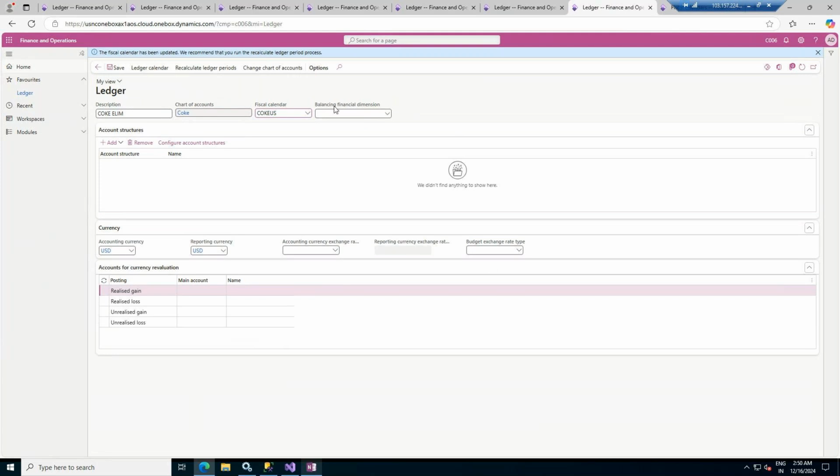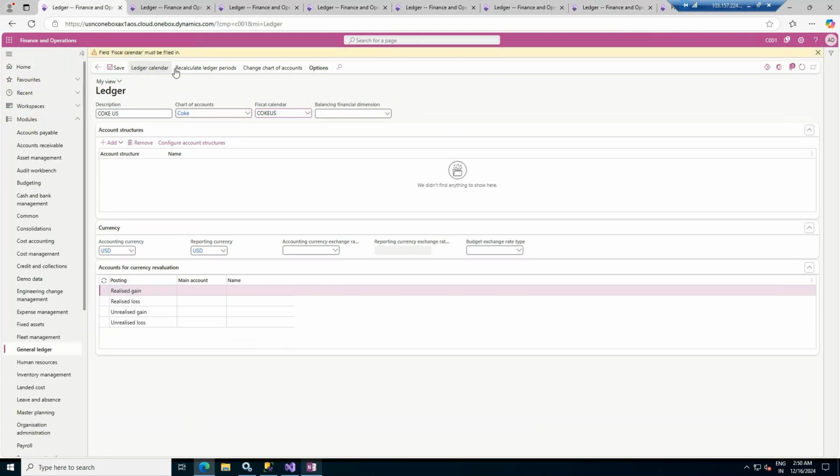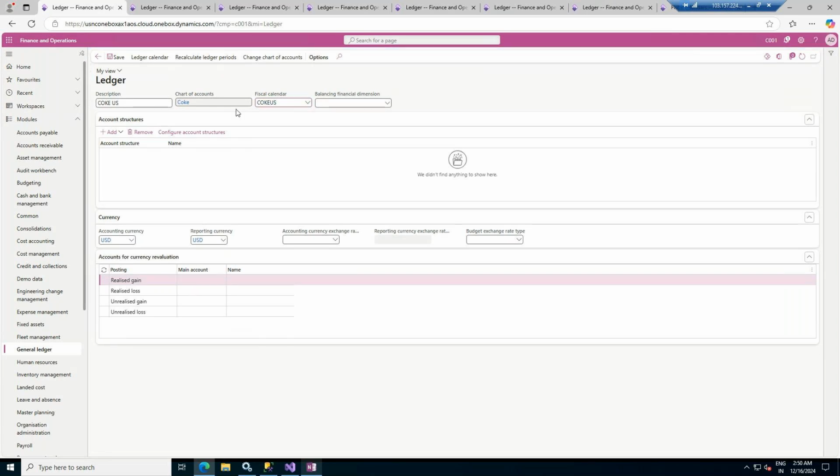Now this particular form is saved for everywhere, and then you save it. Everything is now saved. It is saying the fiscal calendar has been updated, and we recommend that you run recalculate ledger. This particular report is for ledger periods, but it is required only when it is not a new company. Since this is a new company, no details are there, so that particular report is not required to run.